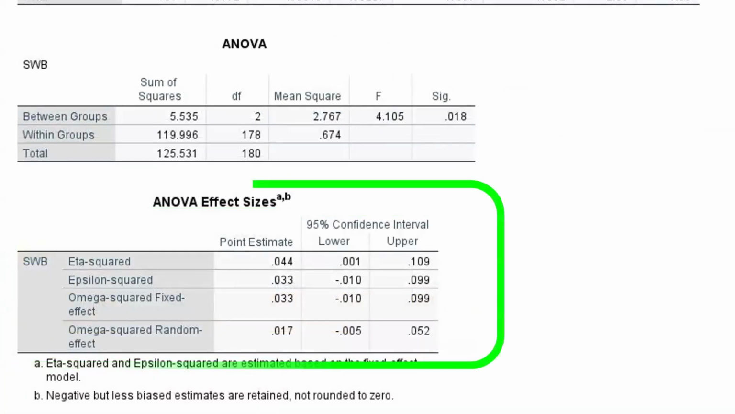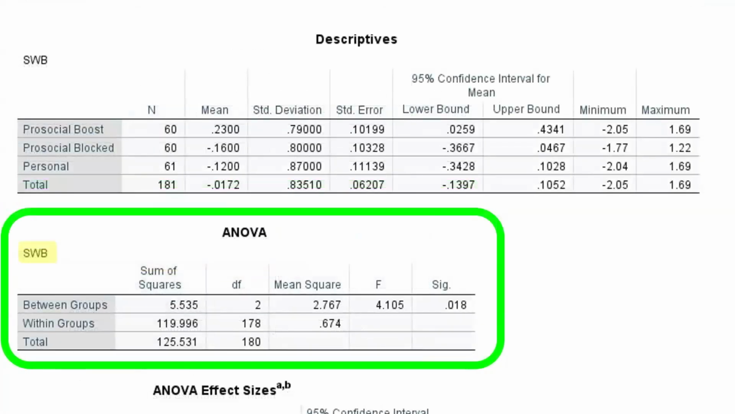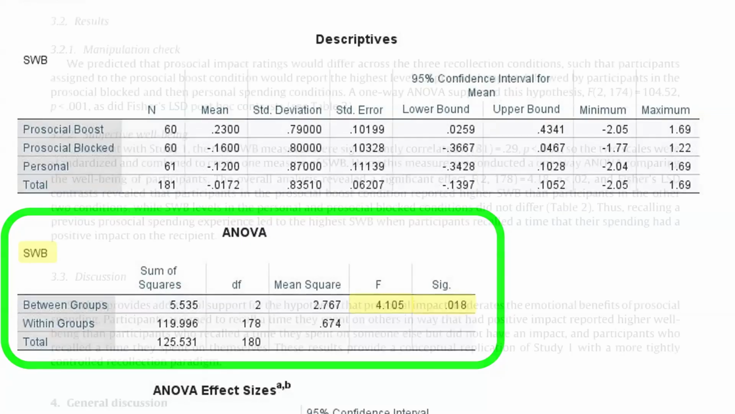And just as a real quick, we also have our effect sizes down here. Typically, you're going to see partial eta squared be the one that is reported. So that is where you can find it if you need to find it. All right, so we have our F statistic. We have our significant result. We reject the null hypothesis.